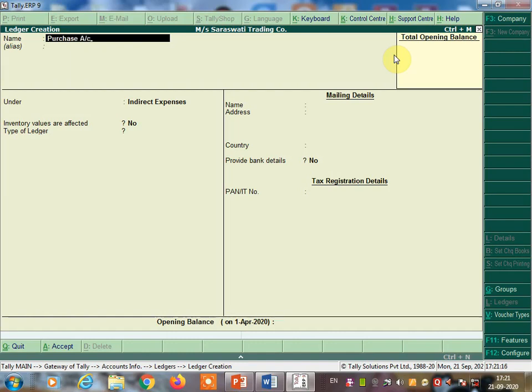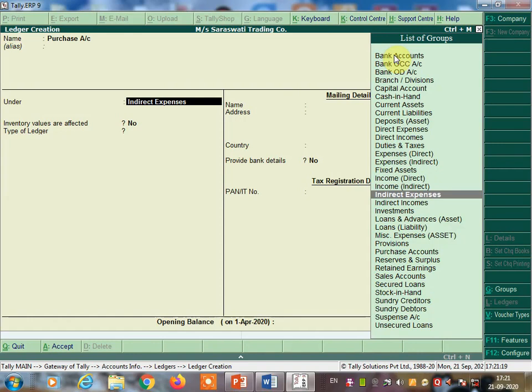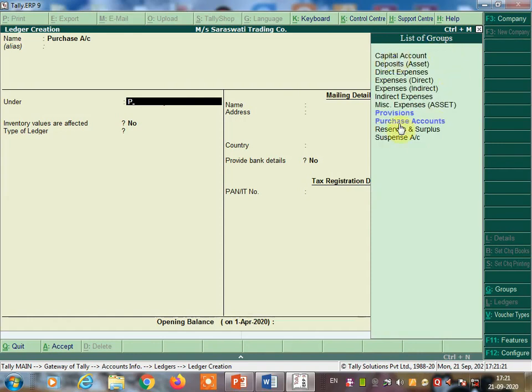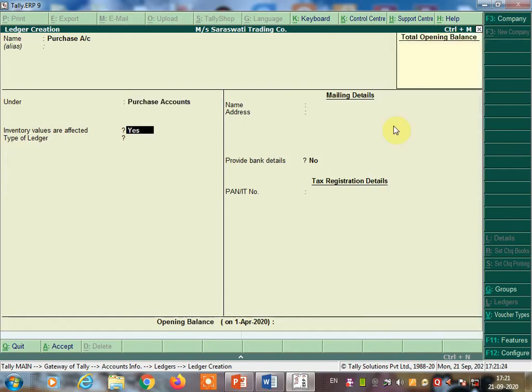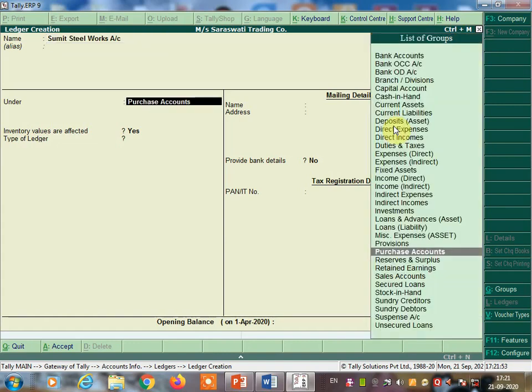you have to type, and you are going to select under purchase. So in the list of groups, you have to select purchase account, because this transaction is on credit. Press the enter key. One more ledger we got in this transaction, that is Sumit Steel Work. Sumit Steel Work is a sundry creditor. So you can write here Sumit Steel Work account. It will go under sundry creditors.